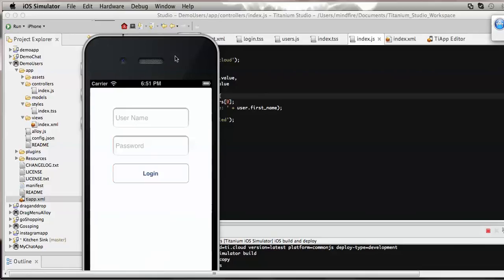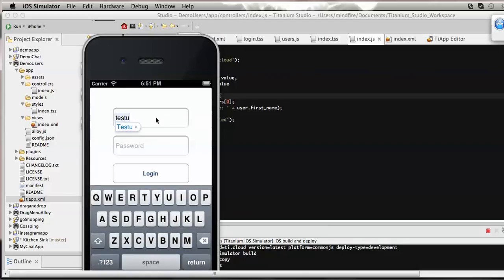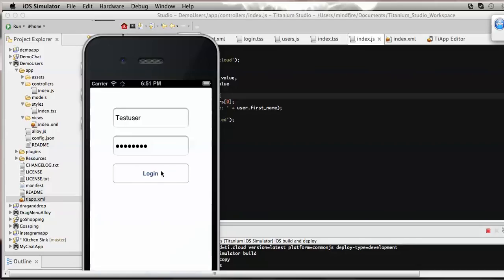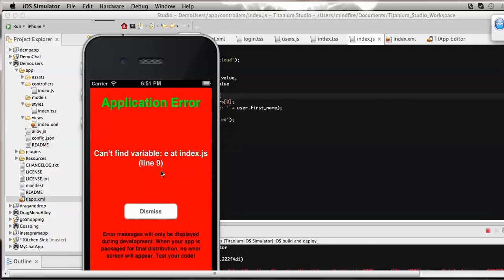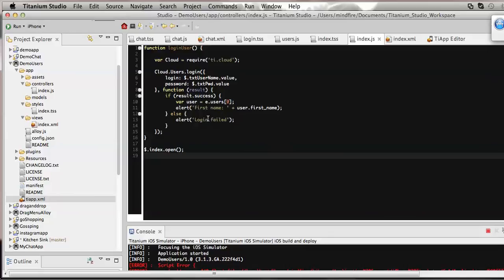Here you can see the application is running. Now just add the username and the password, and click the login button. Okay, it's showing some error in index.js. Let's move to the code, line number 9. Oops, I have left out this value. Let's save it and run again.